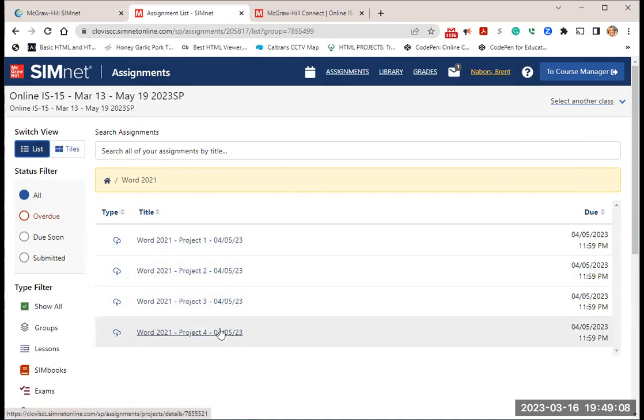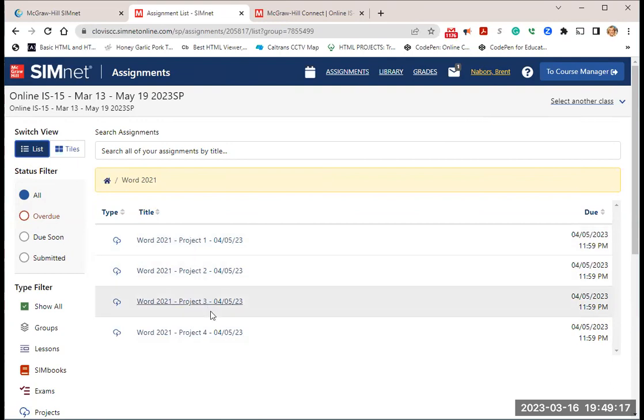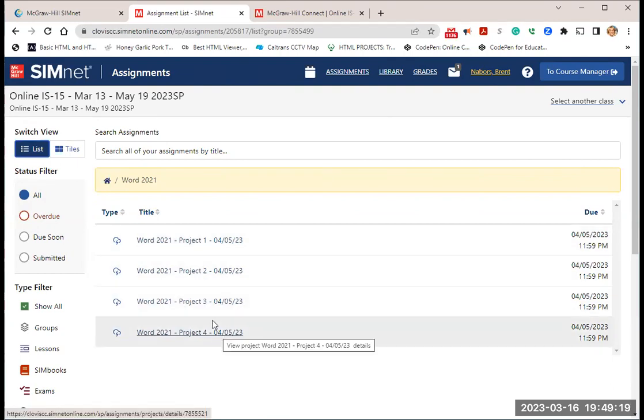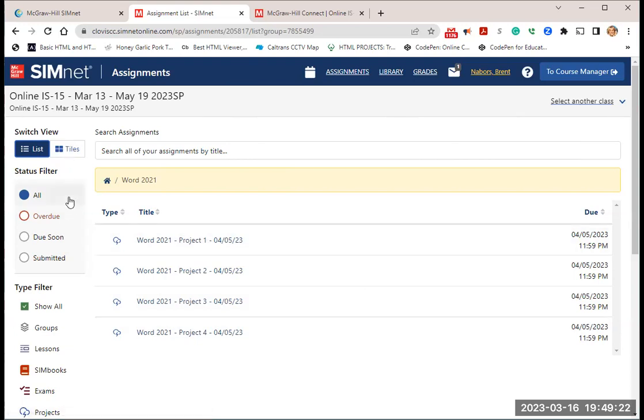Okay, and the training will be in there as well. I just haven't shuffled it in there yet. You'll have a training before you take this, and it'll help you learn kind of what I'm asking you to do. So this is SimNet that has all the applications. Let me go back out.